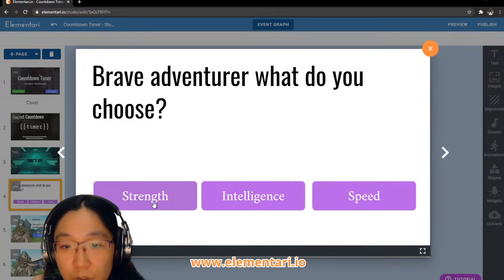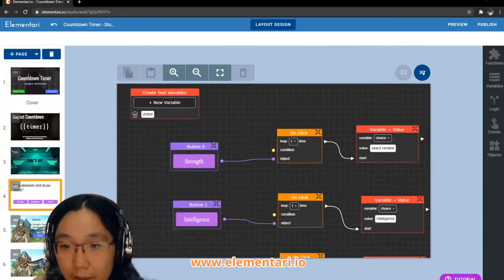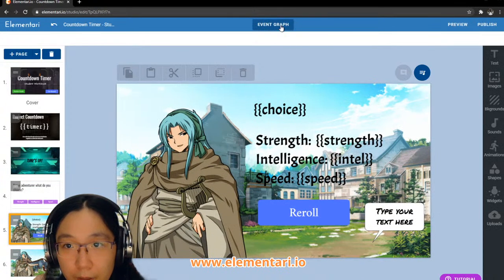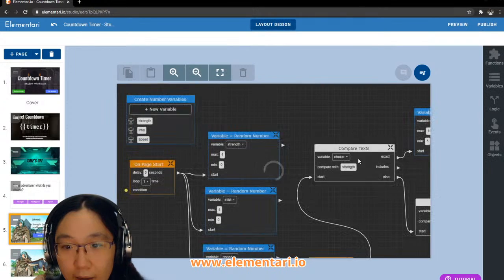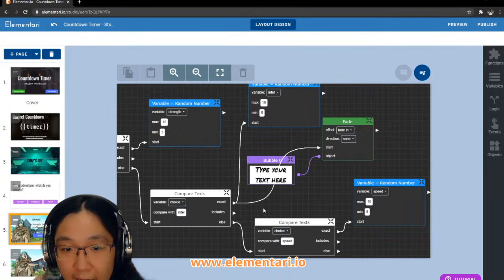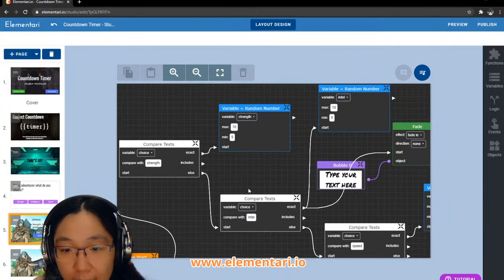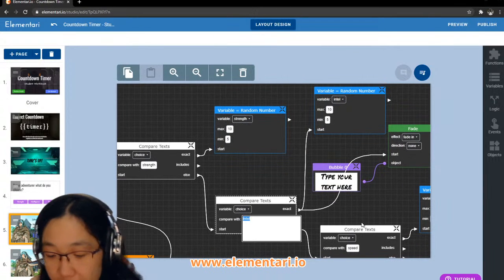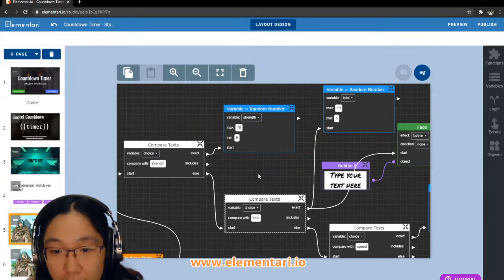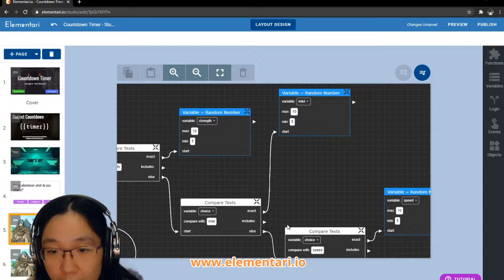Strength was first and strength was working, but the other two weren't working so well. So we're trying to figure out why the other two are not working. You see, we're not going to the else state, to here. We're not going to the exact here. So why could that be? Let's see. Variable choice is equal to this. What if I get rid of this?